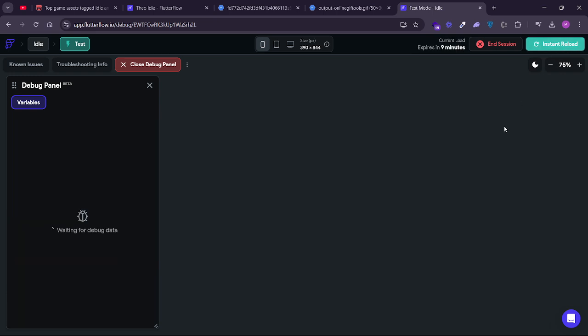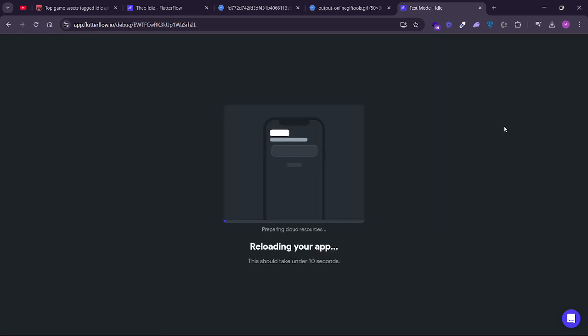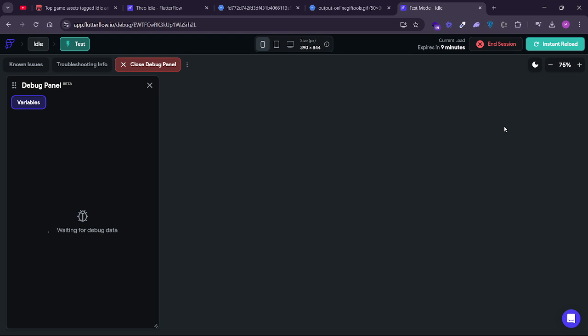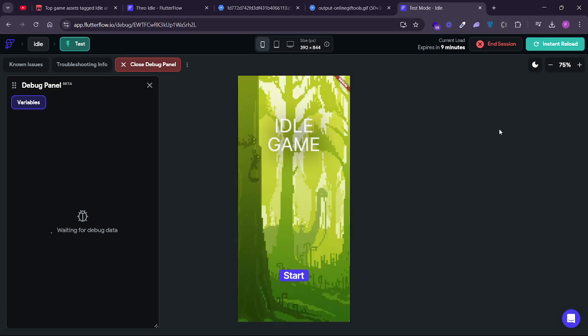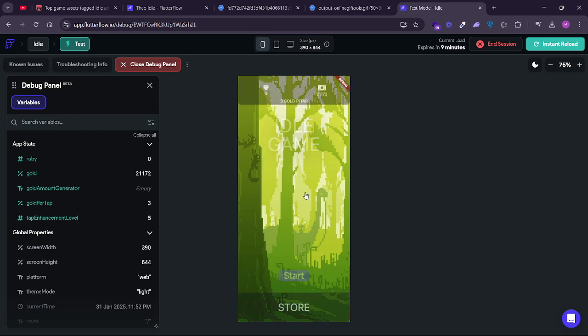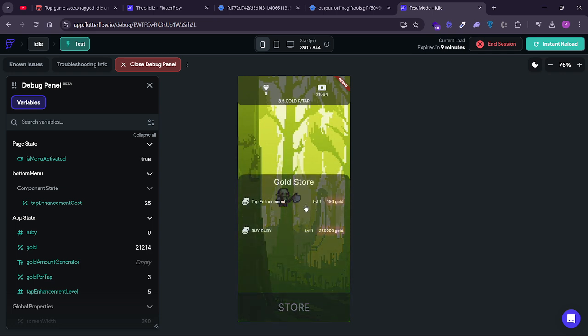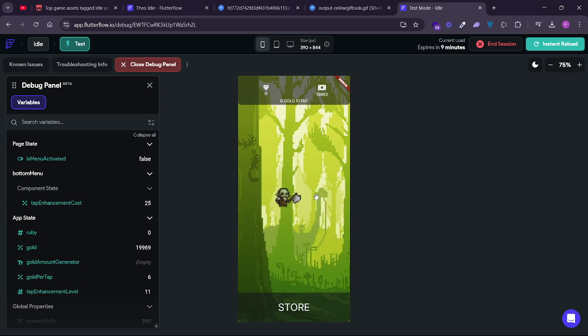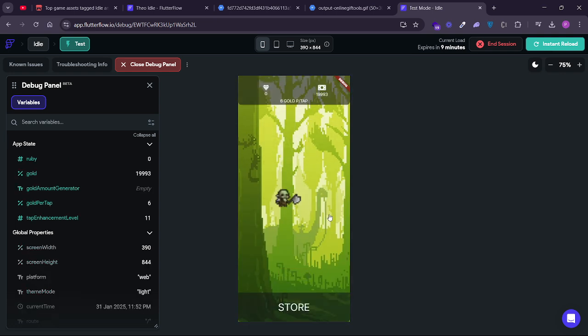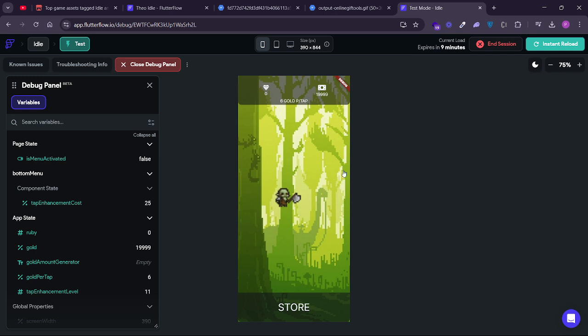As I said, you can include a lot more things here to increase the content of the game, including payments. Now 3 gold per tap, and I can buy more, 3.5, 4. Now we have the game fully working. I can go back, and that's how we create an idle game.